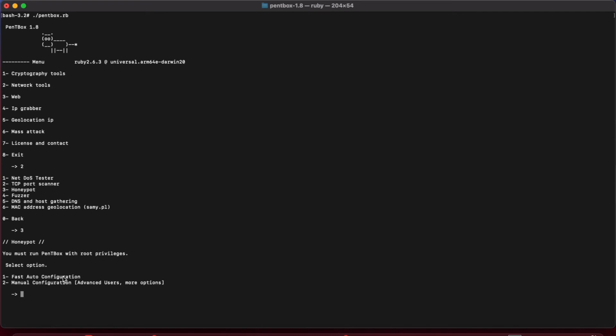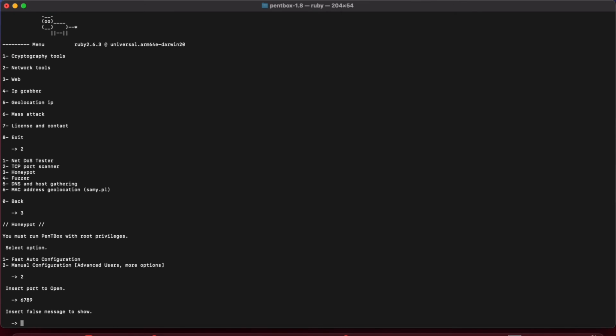I have previously shown how one can access the honeypot functionality on the Penbox 1.8 using the fast auto configuration method. I will now display for more advanced users how you can access this functionality with more customization using the manual configuration method. So you would have to press 2, and then after this you would have to specify a specific port. And then next you would have to show a false message to show to the attacker. In this case, I'll use access granted.